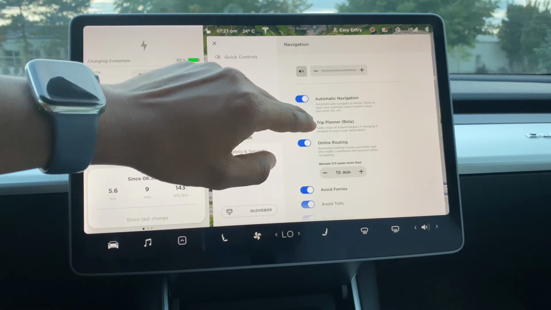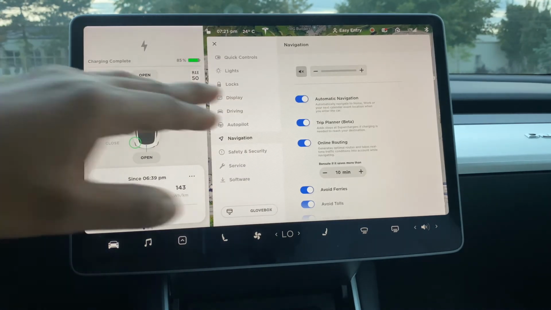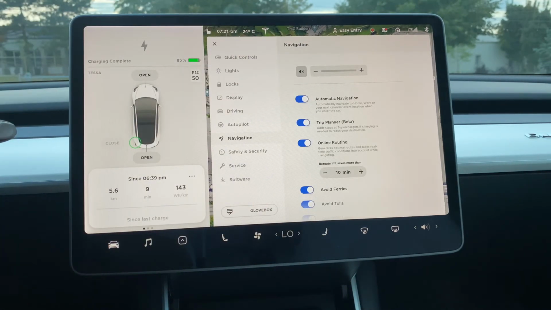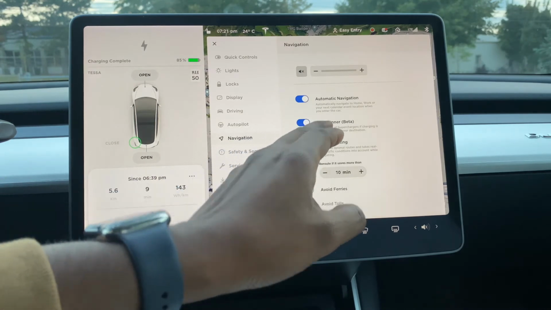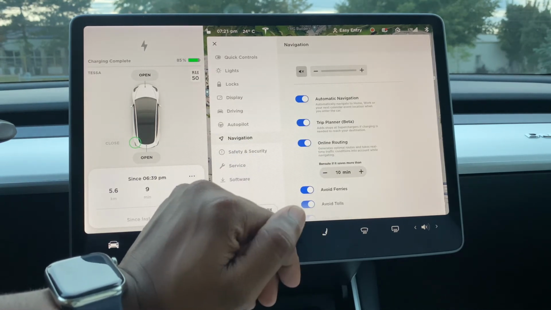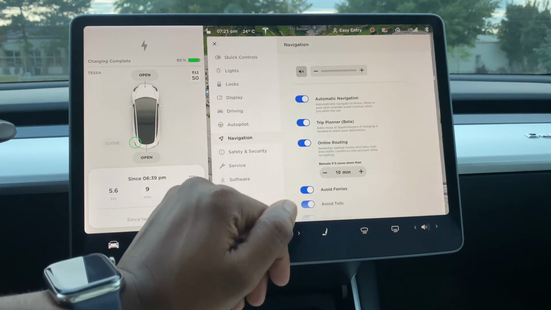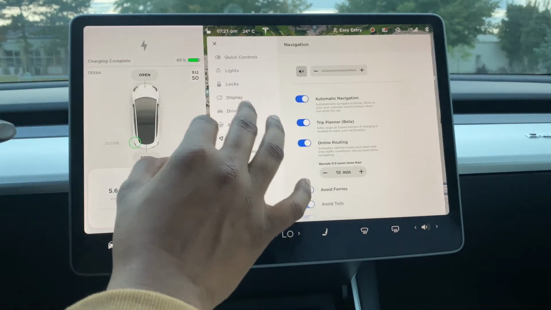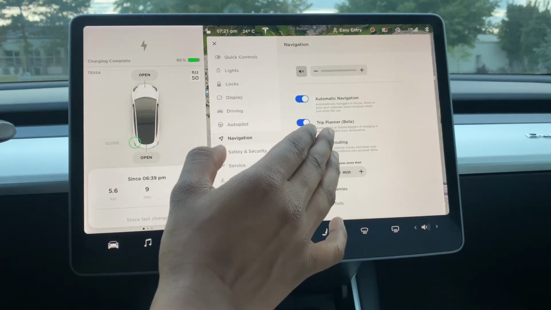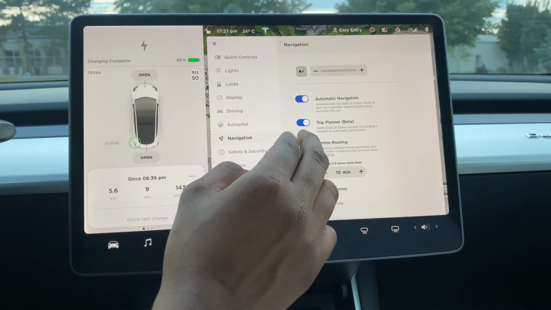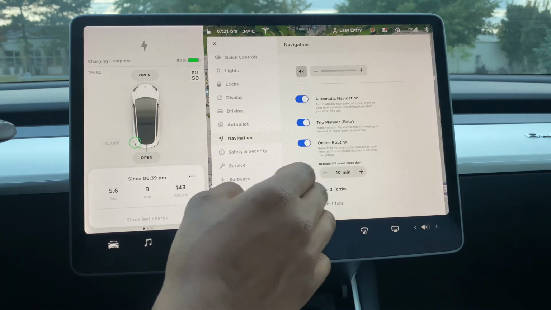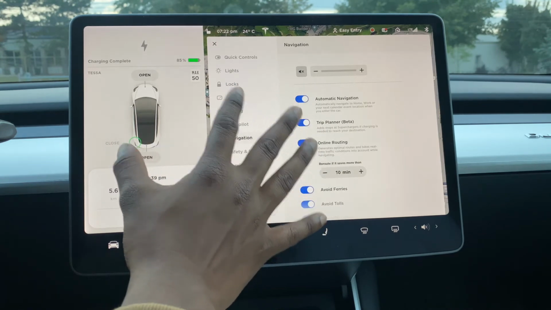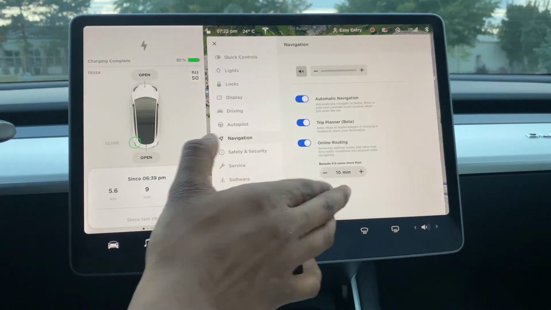And then you have your trip planner on beta. It will all be turned on automatically when you get your car. So it will actually plan your trip for you. Let's say you are going on a 1,000-mile road trip. It will say, hey, you have to stop at this supercharger for 5 minutes, and you have to go for another several kilometers, and stop for another 20 minutes or so. It will let you know all the information here. It will literally dumb it down for you.